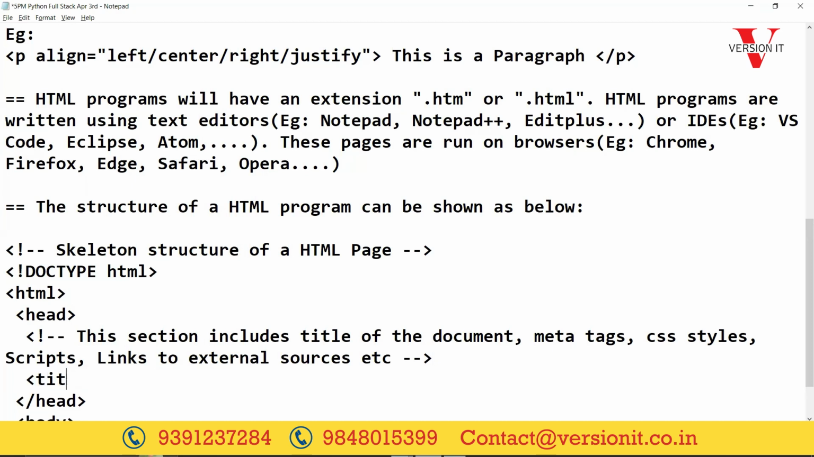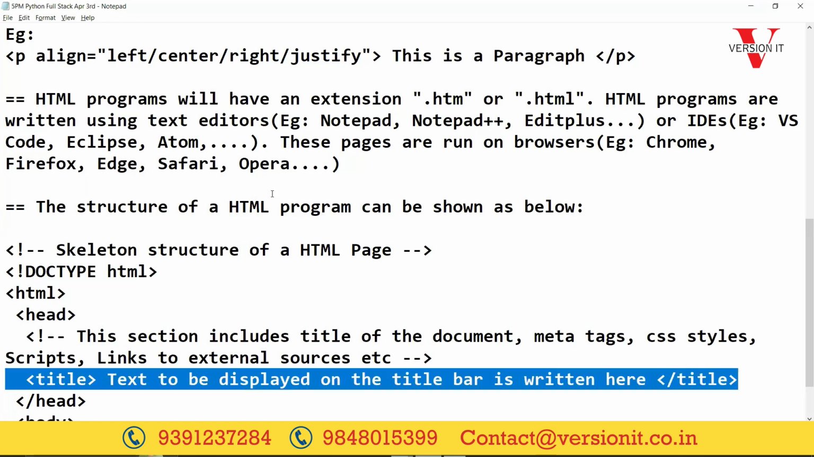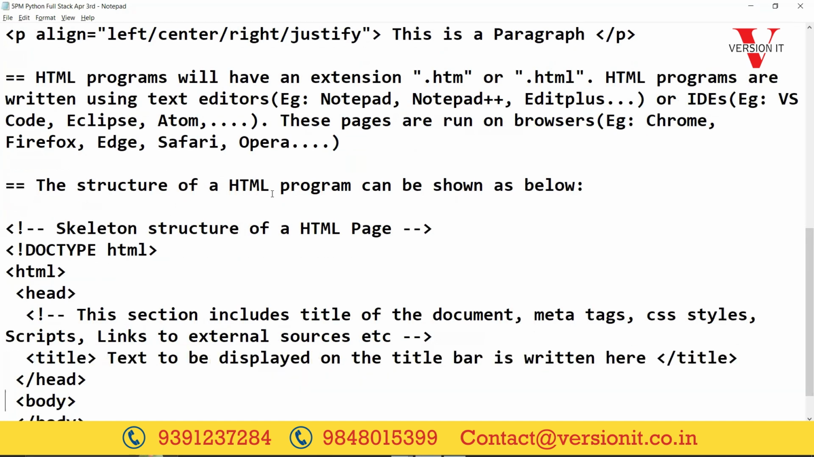And the most common tag used in the header section is the title tag. Here we write the text to be displayed on the title bar. Whatever text you want to display on the title bar is written in the title tag. Whatever text I write, it will be printed on the title.